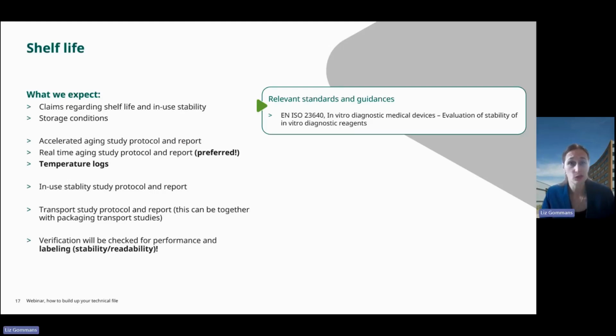There are, of course, two ways, as you probably all know. So you have the accelerated aging study and the real-time aging study. Please note that we have a very, very, very high preference for a real-time aging study, because that's the real data, of course, and that's what we want to see in the end, anyways.